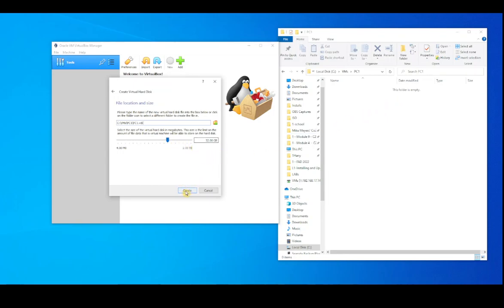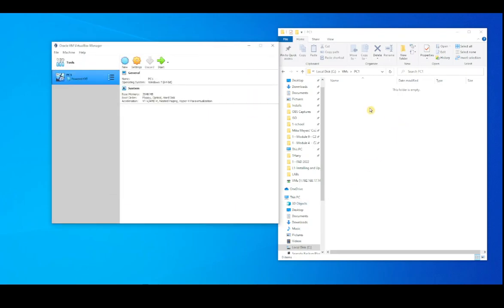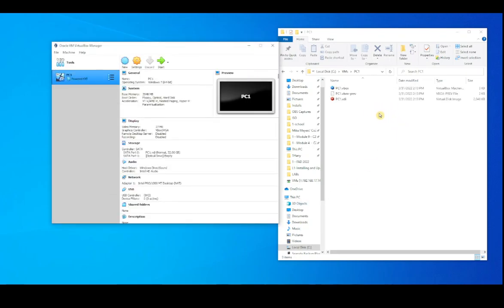So I will click create. So you will see it will create the file right away here. So it creates a couple of files. One of them is my hard disk. And as you see here, it's 2 megabytes. So it created the hard disk of 2 megabytes, but this hard disk file can grow up to 32 gigabytes. Okay, once I clicked on that, now the machine is created.